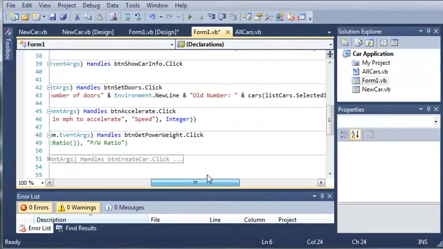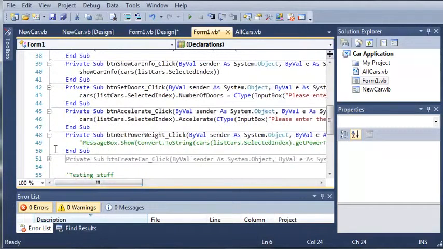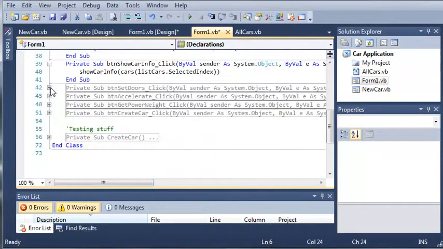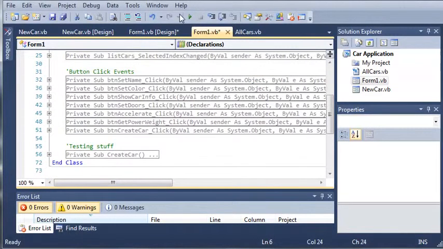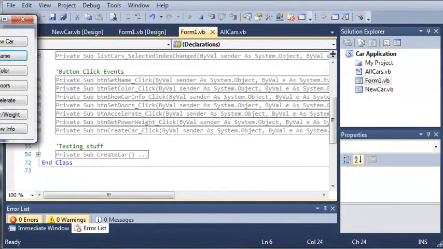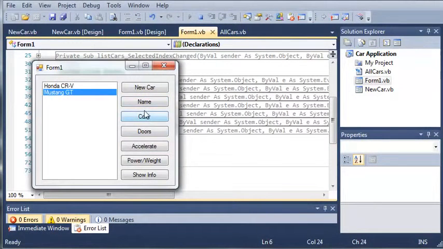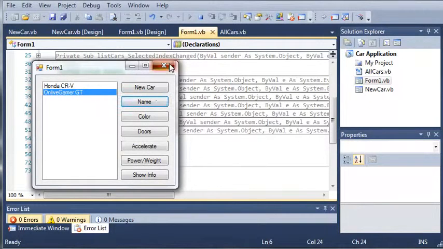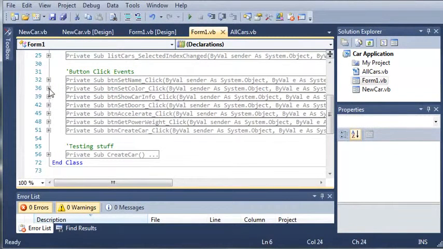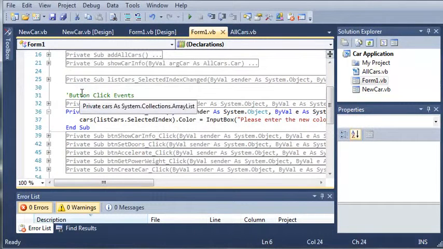Okay, so now that we've replaced all of these inside of our button event handlers, let's go ahead and test it out and see if it works. So we'll minimize these just to organize the code a little better, and we'll run this. We'll select Mustang GT, we'll set the name of it, and you can see we get old name Mustang GT. We can just name it the OnLiveGamer GT, click OK, and it's going to update it for us. So that way we can use objects of type other than selected cars.